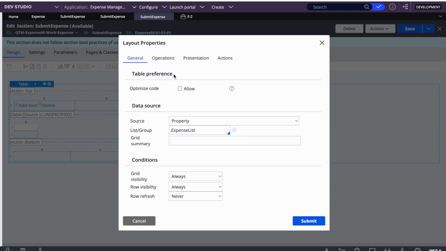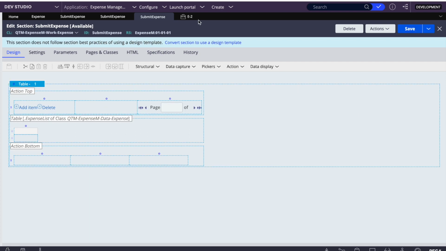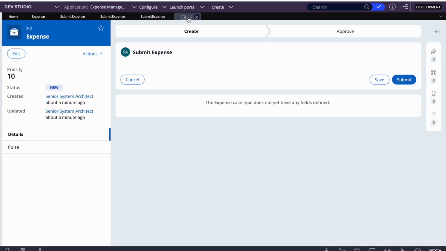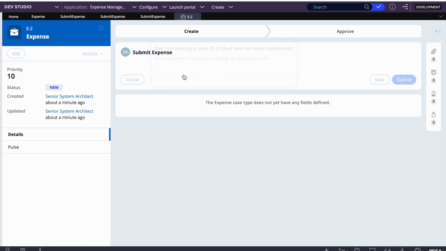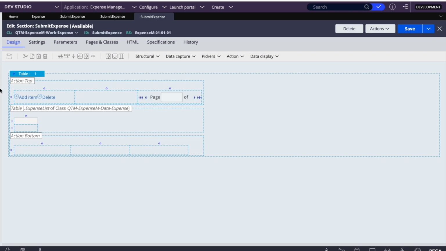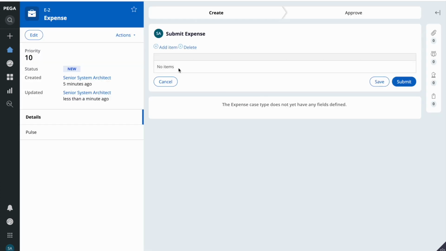Now the next thing, let's try that. Let's submit it and refresh the case which we have created, E2. So we have referred that property. I'll say save and close, and let me launch the portal. In the portal we'll see, so I'll go ahead and show you E2. You can see that no items is there, and we can click add, but you can see that add or delete, nothing is working.